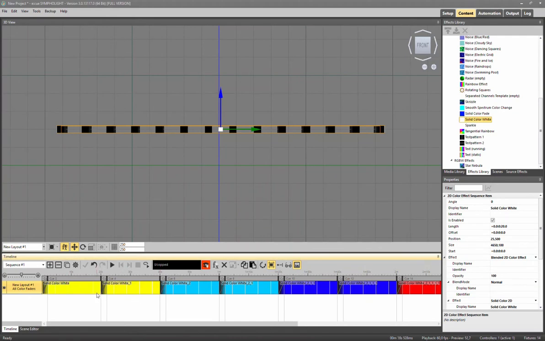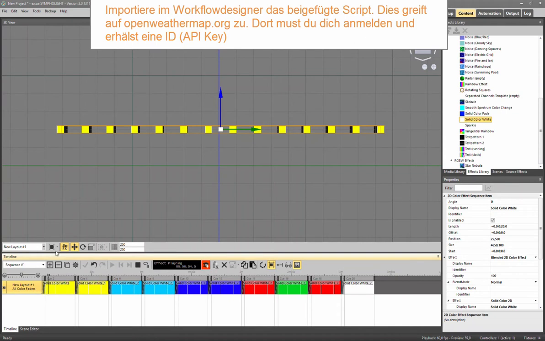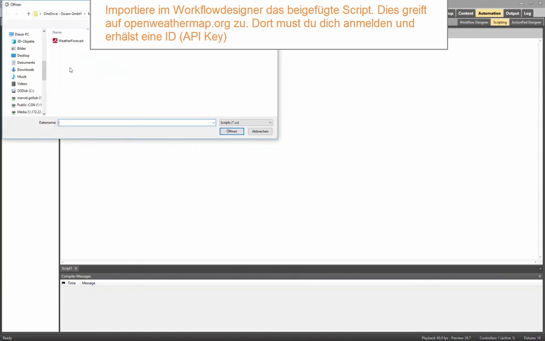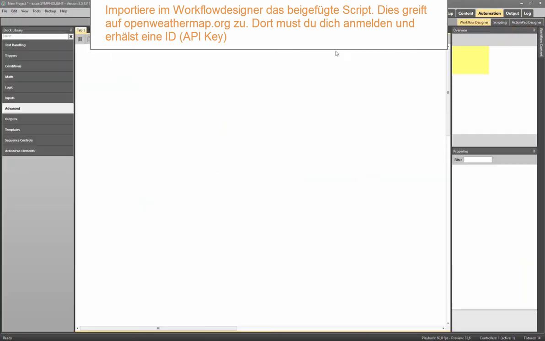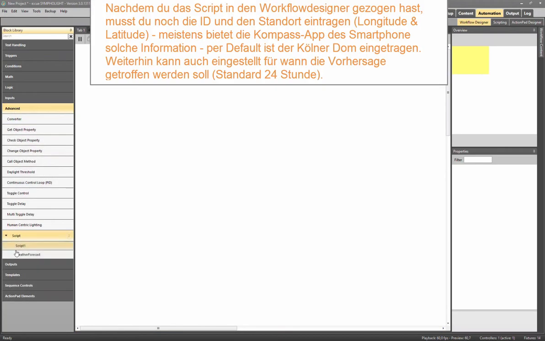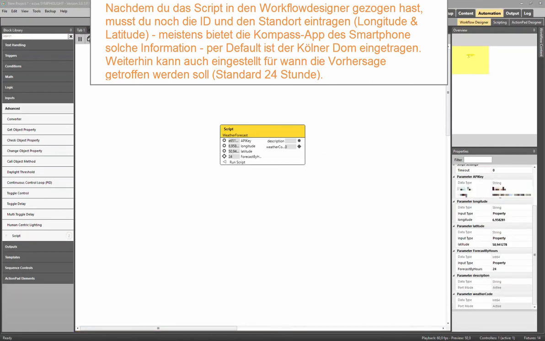Now it's time to import the example script into the Workflowdesigner. In case you don't have a script, please check our webpage eq.com and download the latest version. The script itself will communicate with a webpage called openweathermap.org, which will provide detailed weather information. In order to use the service of openweathermap.org, you have to visit their webpage and create a free user account. After finalizing the registration process, you will receive a free ID, which we now will use for the script.